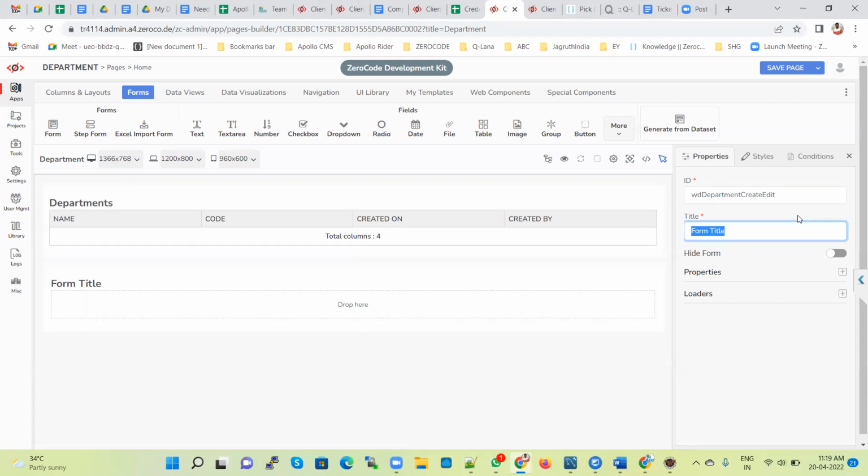So I'll give some title: create, edit, department. We can display this title dynamically, like when you are creating, it should display create department, and when you're editing, it should display edit department. That's a bit advanced. You can come to that later. For now, I'm keeping a common name as create or edit department.